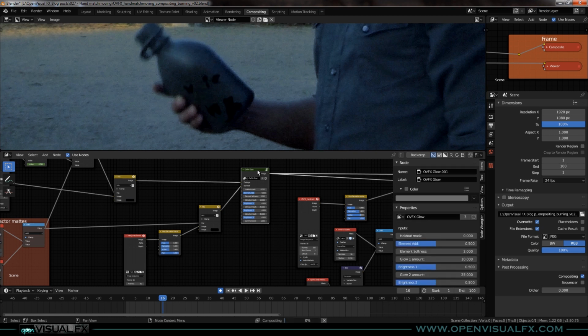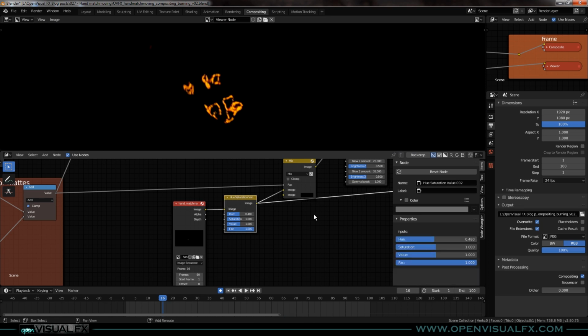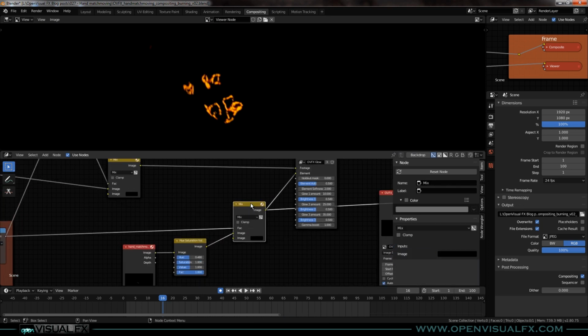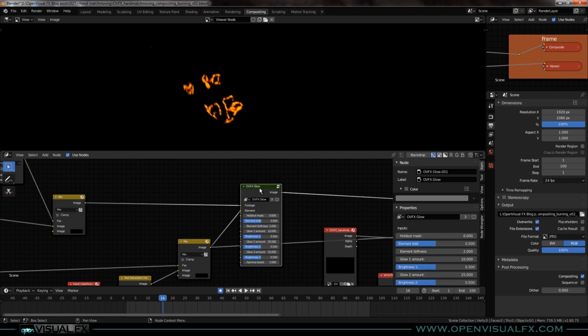And then we're going into the burn element. I did something a little different here. I've got the burn element, and I'm tweaking the colors a bit. I created a glow node. It's not perfect yet, but I'm going to throw it out there anyway, in case you want to mess around with it.